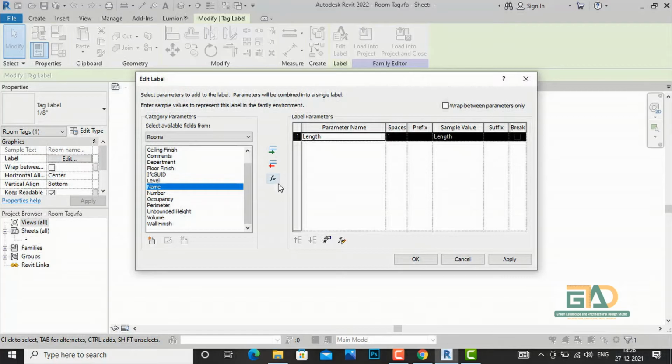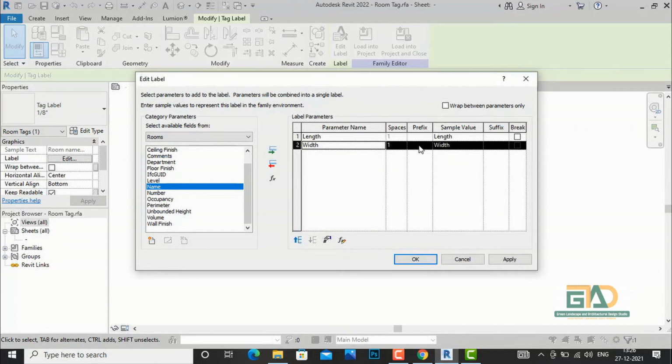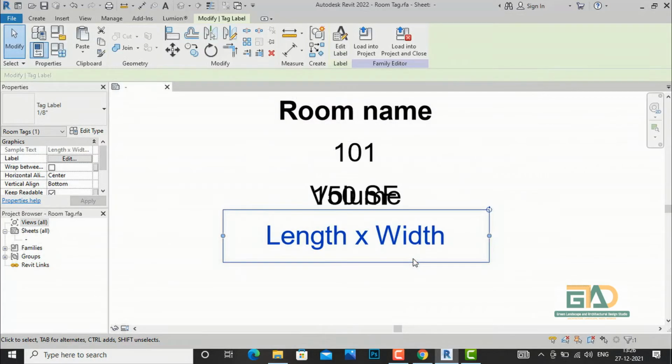Now we are required to set our width. I will click it again and type here width, and in type I will select length only, and in the formula you are required to type this. I will give it in the description link: area by length. Click OK, and in prefix I will type X and give a spacebar, and then I will apply it. OK, and that's it. Our length and width is set here.